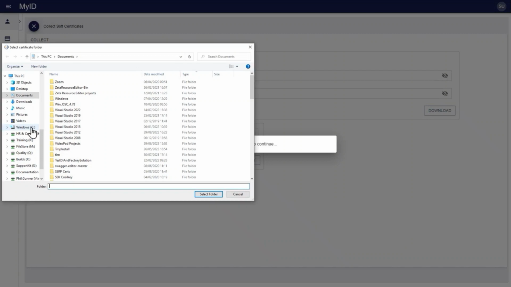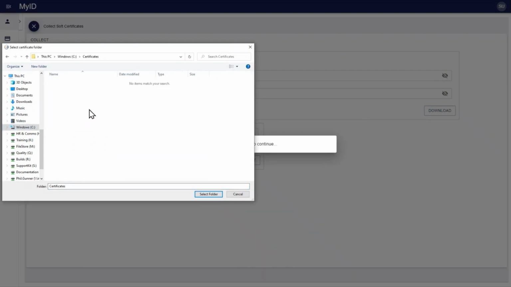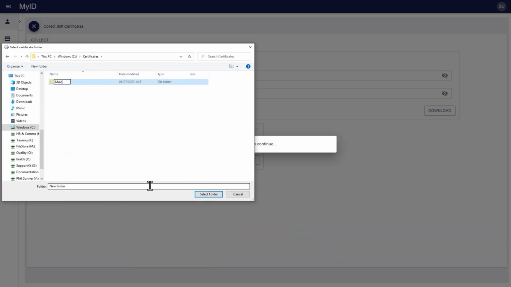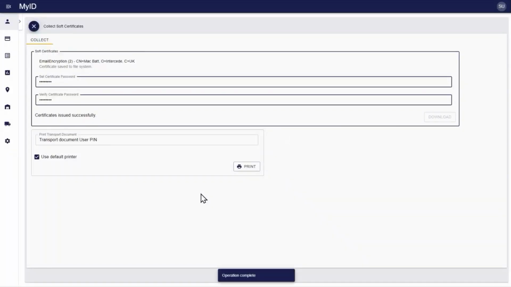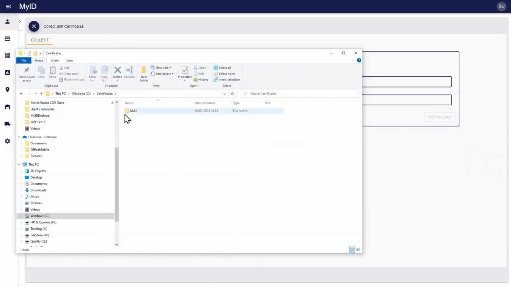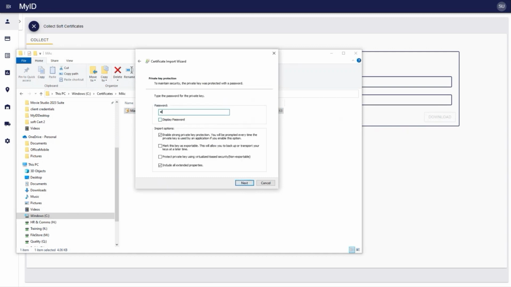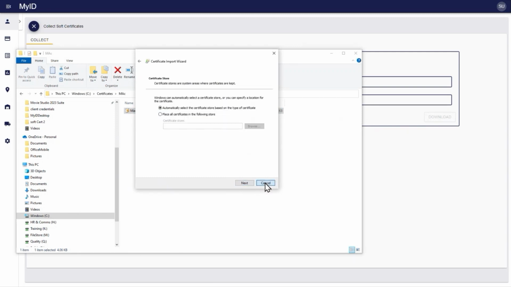And we'll save them to C certificates. We'll make a folder in there called Mac. And we'll select that. So now we've saved them. Notice it didn't prompt us for file names. That's automatically generated. In fact, if we have a look in that folder, you can see it's called it MacBat email encryption. And if we open that up, we can see that the password we entered is the correct password for the PFX file.